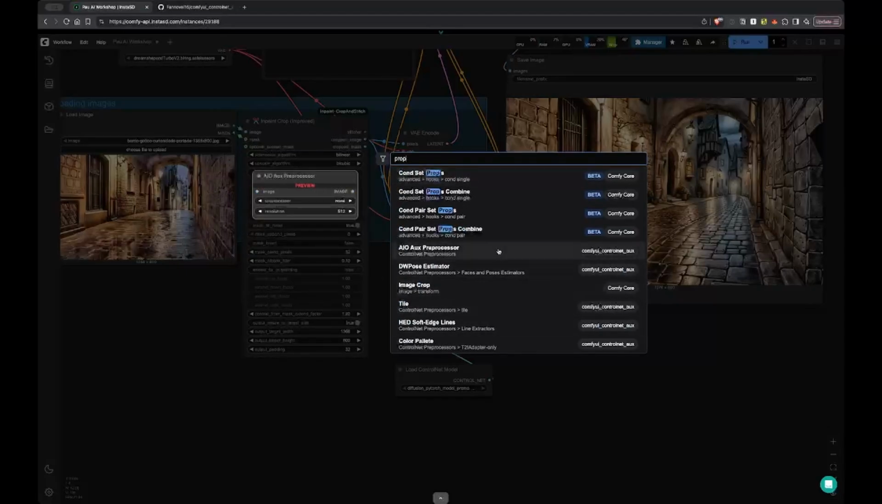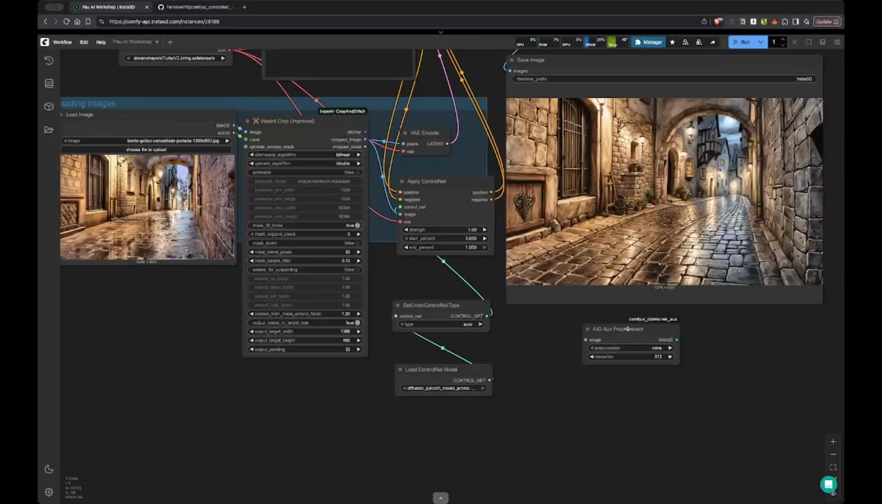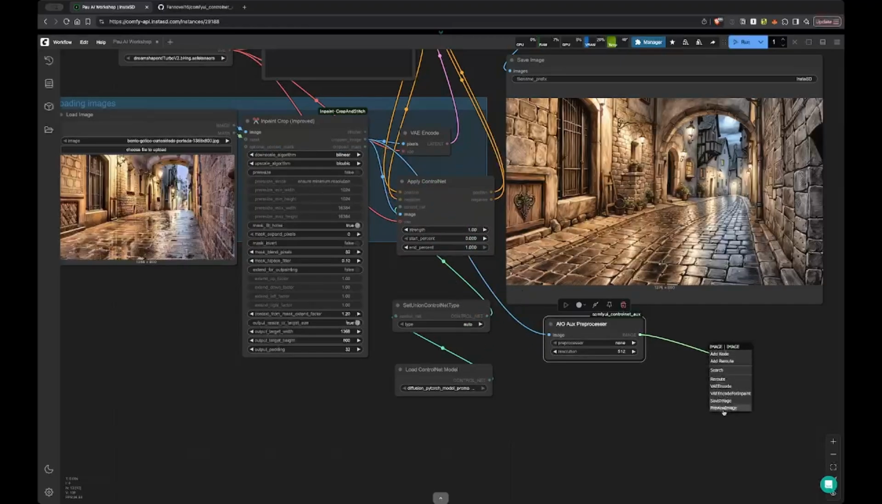It's called the AIO AUX preprocessor. And the goal of this node is basically just to show you what ControlNet is doing under the hood. So I'm going to hook this up, and I'm going to hook up a preview image node. Okay. Now let's just run this quickly and see what it does.